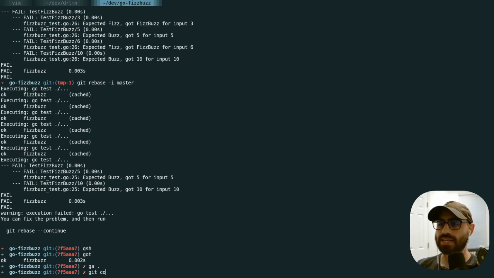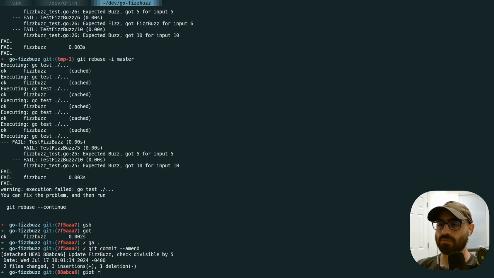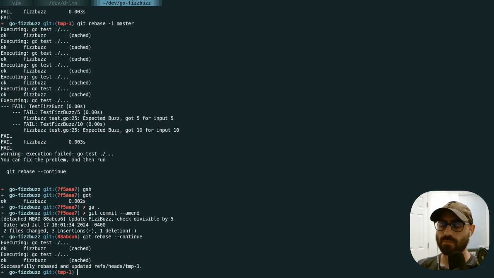We go git add, git commit --amend to amend that commit, git rebase --continue, and we're good to go. So you can also use this with formatting or running your linter or any other checks that you want to do after every commit after the fact.